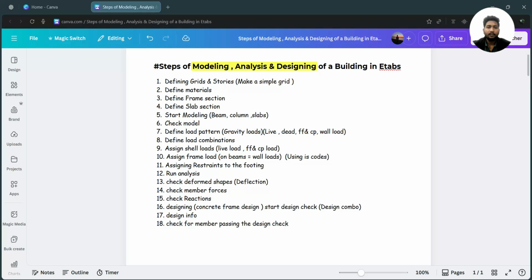Then the step 16: if anything has failed and gone over the limits of the IS codes, then we will not proceed with the designing part. We will once again go back and increase the sizes, and we will see all that in detail. Okay, in the step 16, that will be the designing part. Here the designing part will start.